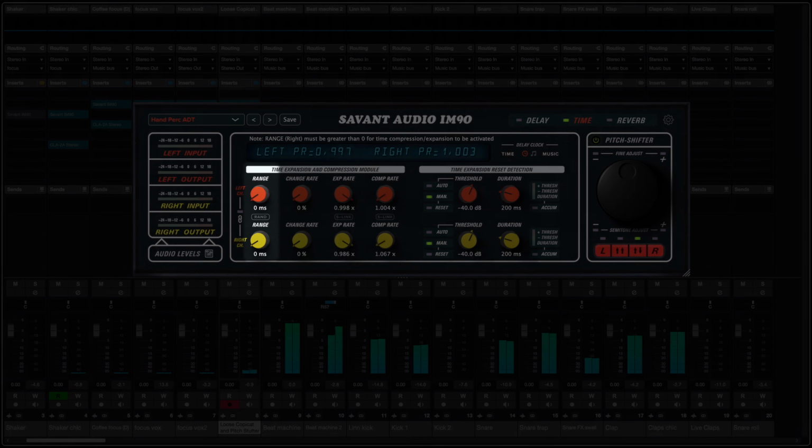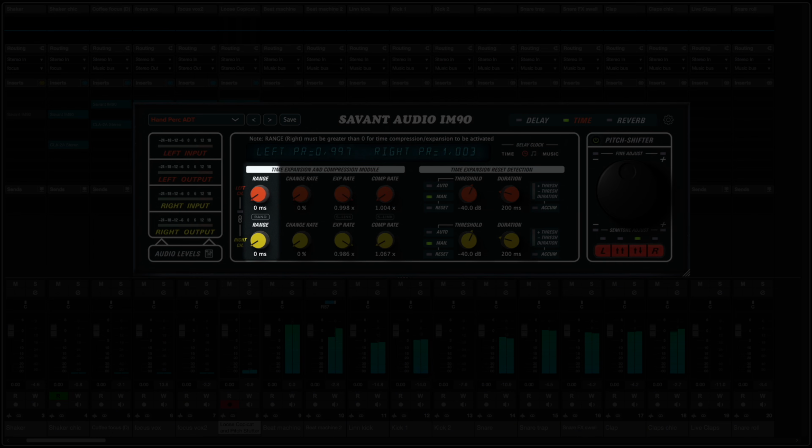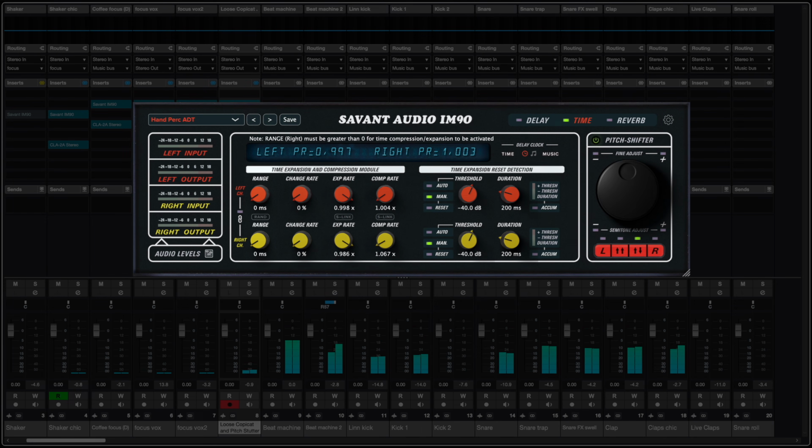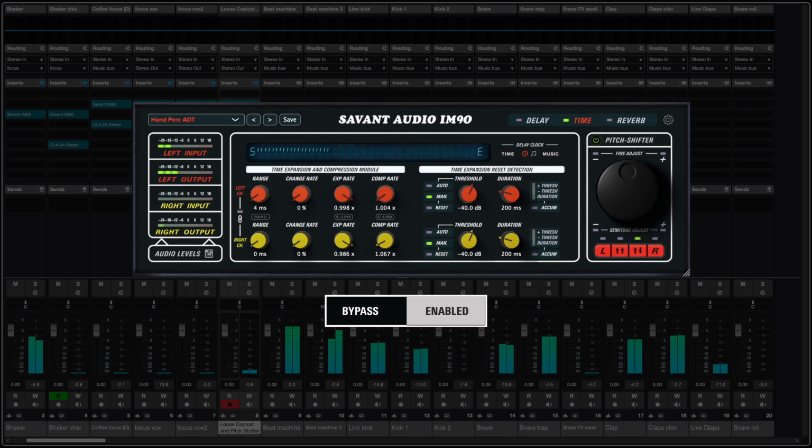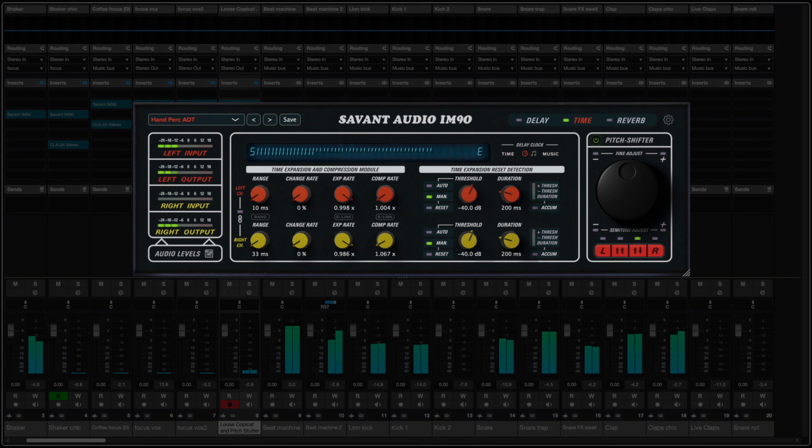We can think of the range parameter as the maximum amount of time that audio is allowed to drift from its real-time position. Let's listen to an example of a percussion double tracking application. Here, a nice double tracking effect is created by allowing the left channel to drift around 10 milliseconds, while the right channel is allowed to drift 33 milliseconds before returning to its start position.